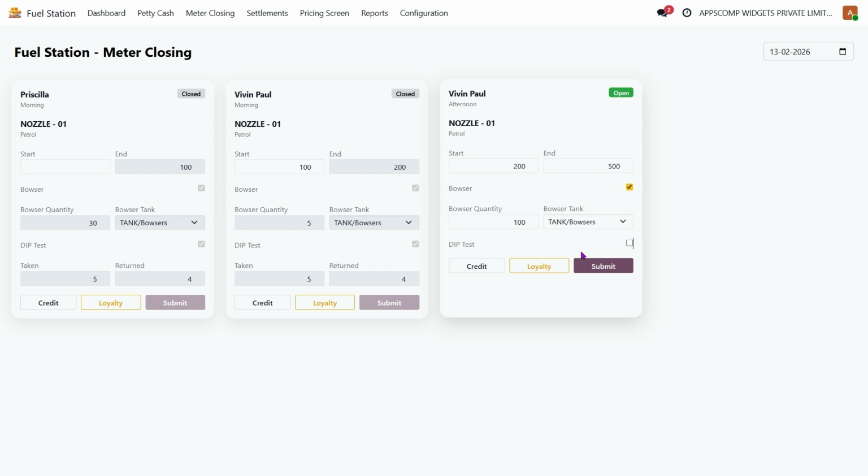And if we have any dip test or fuel testing happened in that specific shift, we'll be recording them here. In that dip test, we have taken 5 liters of fuel, and we'll be returning the tested fuel back to the tank, and we'll also track that. For that, I'll enter 4.5 liters has been returned back to the tank. That means 0.5 liters has been spilled or vaporized or anything it may be, so that it will be tracked in our scrap.